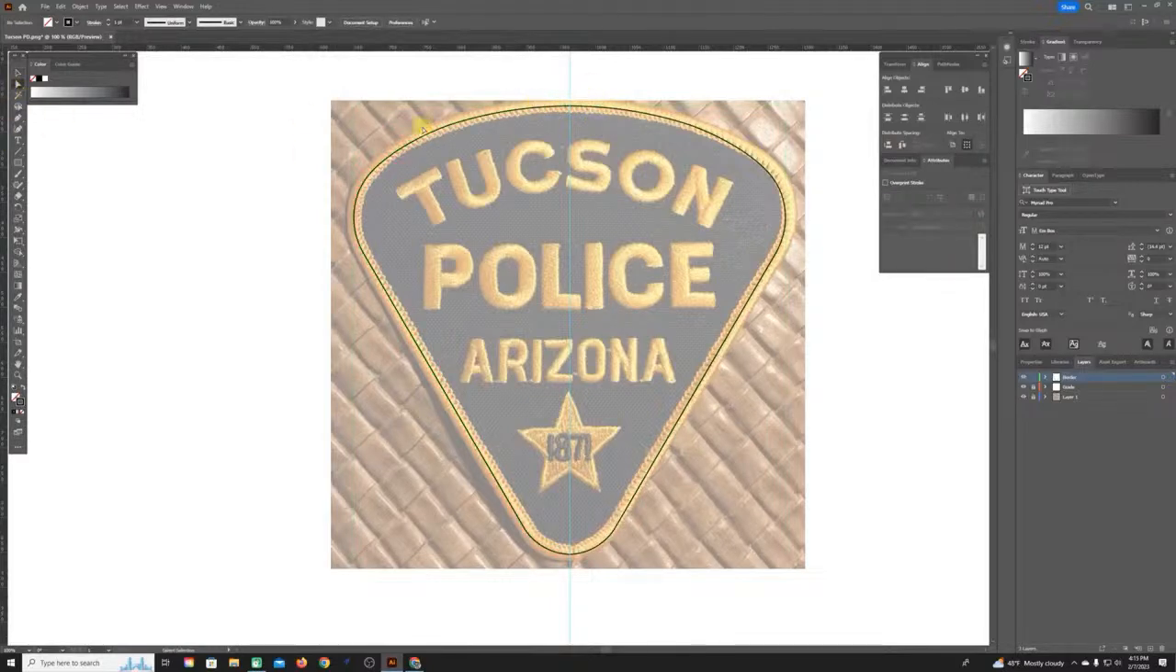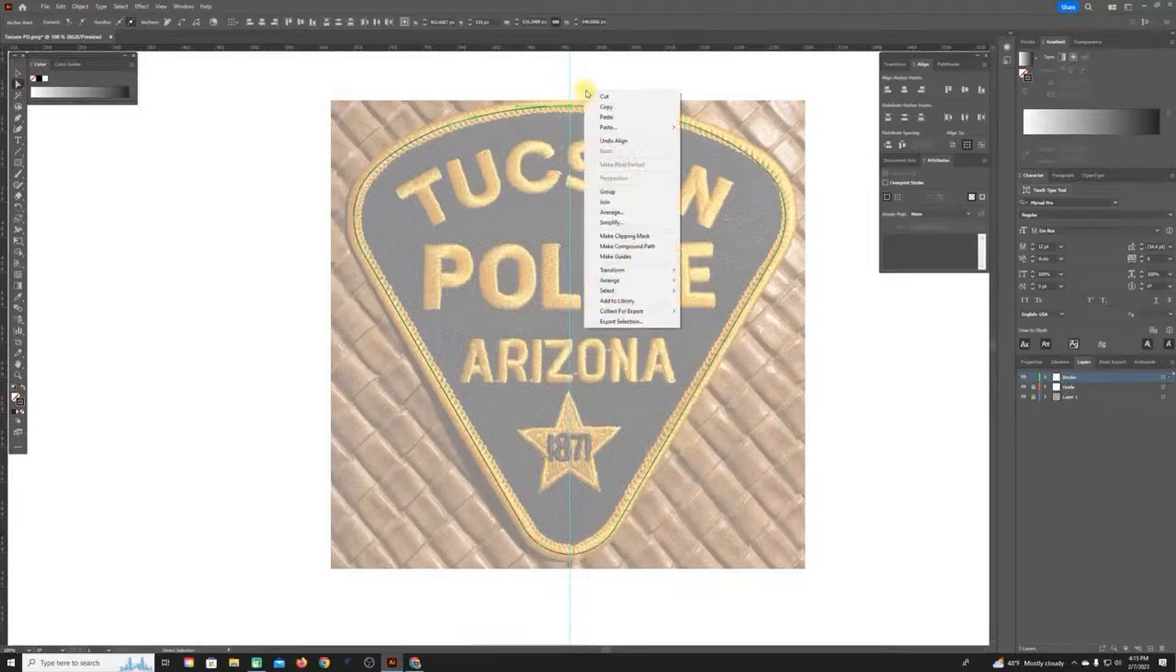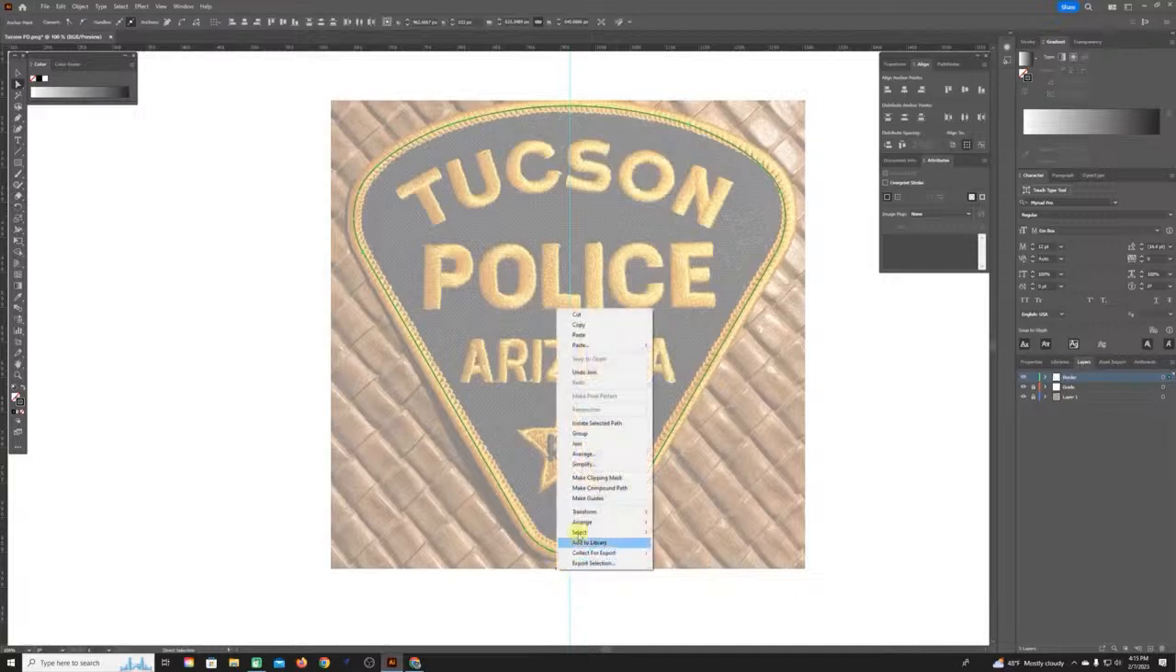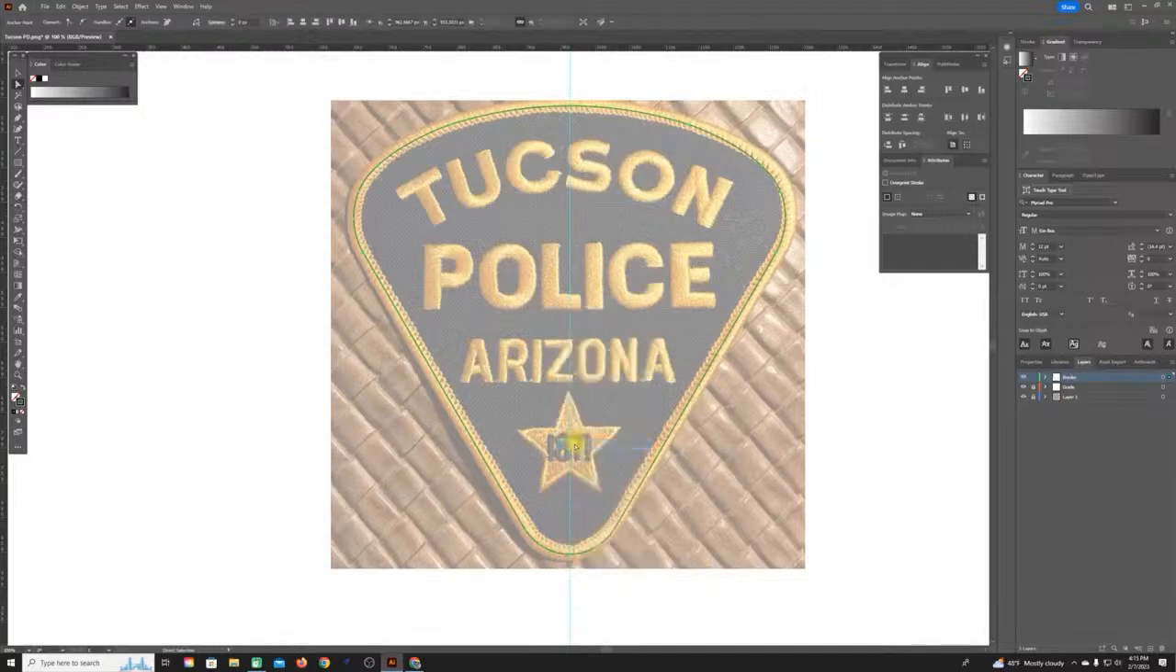So we'll come back over here. We'll use our direct select tool. We'll select that top point, and then we'll come down here, right click and hit join. We'll do the same thing down here with this bottom point. Right click and hit join. Now with our path, it's a closed path now.